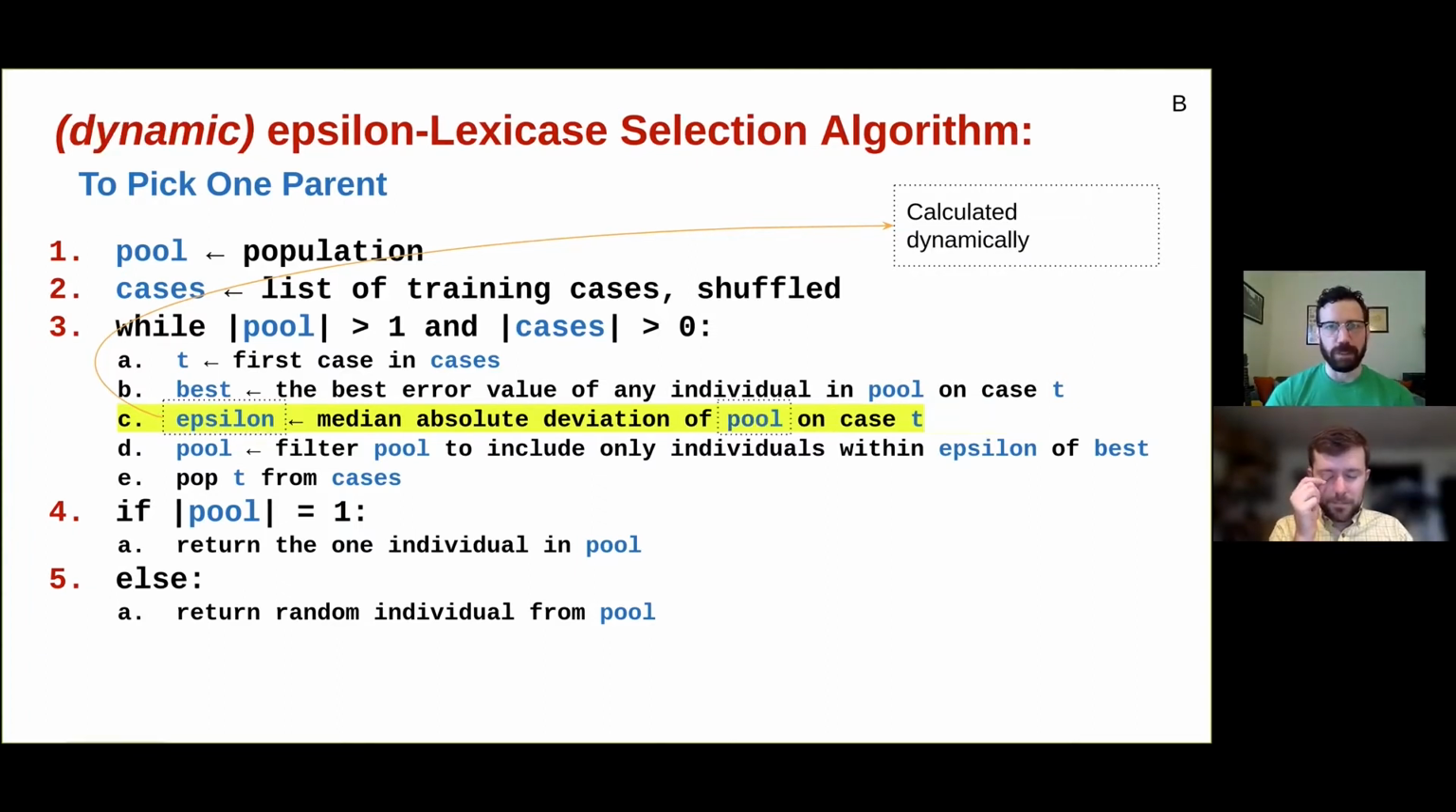Now, we've also looked at other ways of defining epsilon. One of those is to define it dynamically. So rather than doing it once per generation over the whole population, we could define epsilon as the median absolute deviation of the current selection pool on that case. In this case, epsilon is going to vary depending on which individuals are in the pool, and so it's affected by the ordering of the cases when you start selecting a parent.